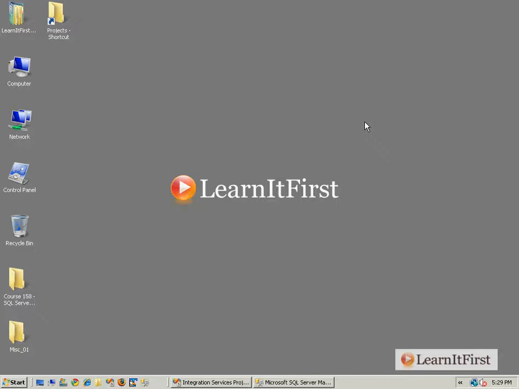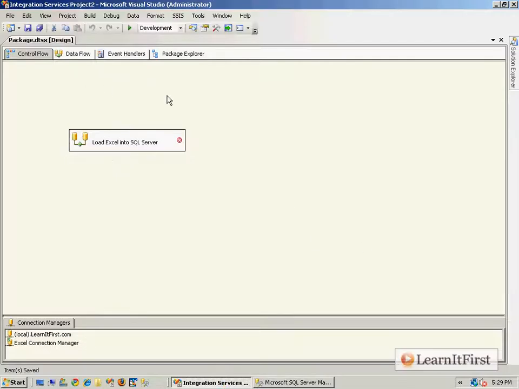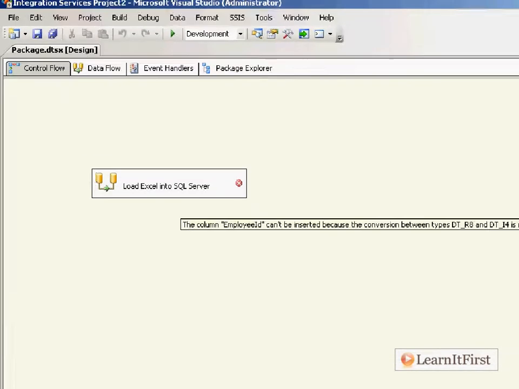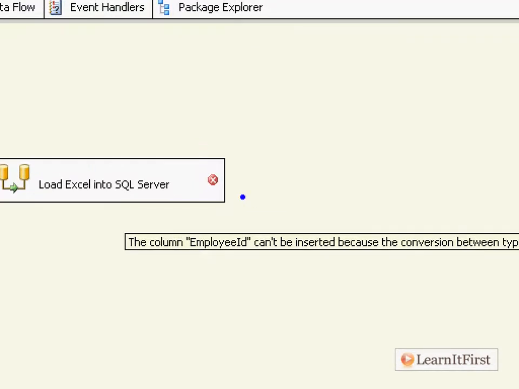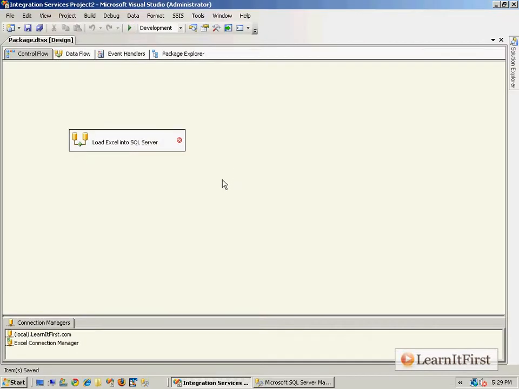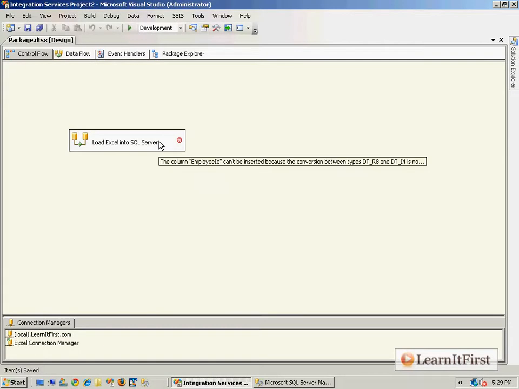Now, case in point, I have a package here. It's immaterial what it does. It loads Excel into SQL Server, but it has the ubiquitous red circle with the white X on it. If you take a look at the error message here, you can see we're getting an error message about a conversion. So the employee ID can't be converted because of a conversion error.